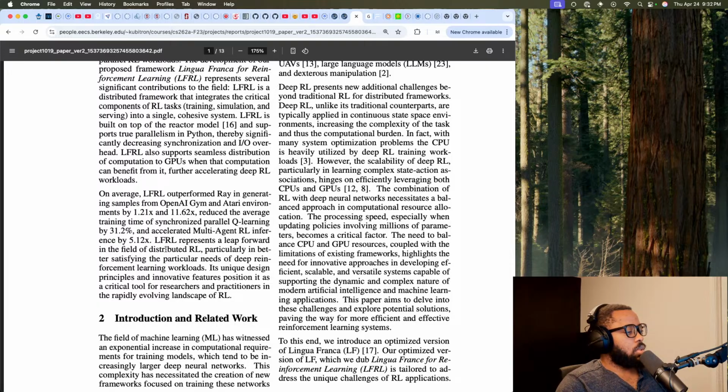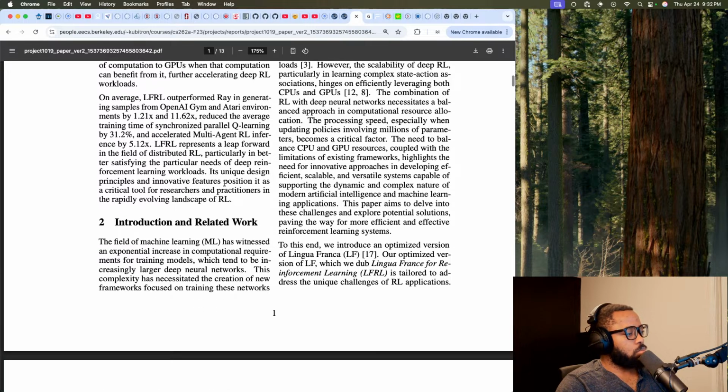It represents a leap forward in the field of distributed RL, particularly in better satisfying the particular needs of deep reinforcement learning workloads. Its unique design principles and innovative features position it as a critical tool for researchers and practitioners in the rapidly evolving landscape of RL.